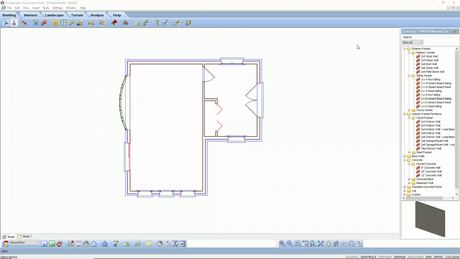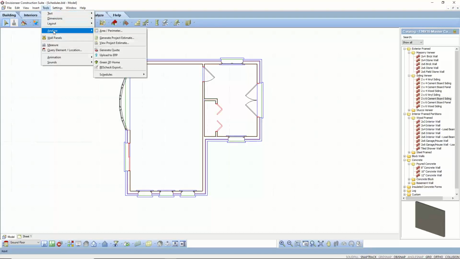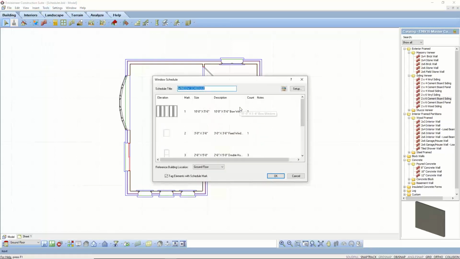So what we're going to be doing is taking a look at the drawing file that I have open here. You can see that we have doors and windows already inserted on this ground floor location. So I'm going to go up and I'm going to select Tools, Analyze, Schedules, and I'm going to select the Window Schedule option. This will bring up the Window Schedule dialog box.